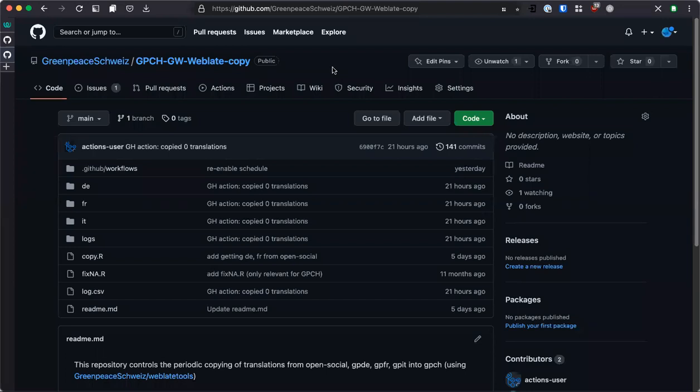If you have a GitHub account, what you can do is copy this project here that specifies all the details of how to copy. You can just copy this into your own account and then make the changes that you want to make. And the way to do this is to fork this project, basically. So you just go here and you click fork.